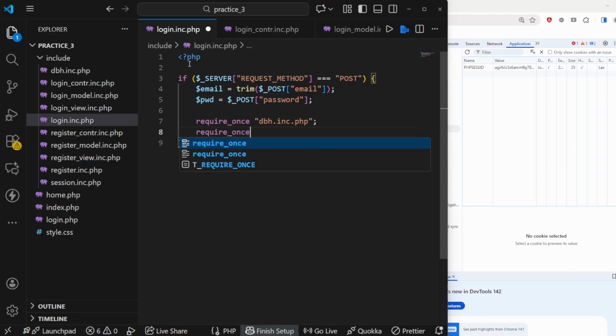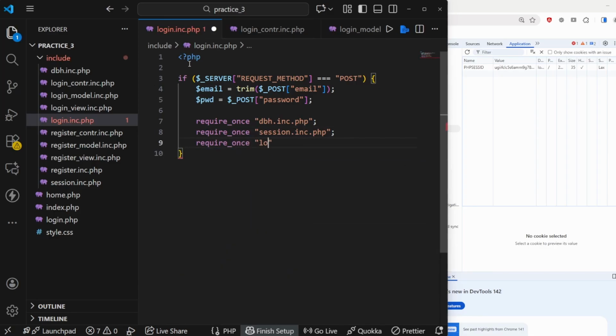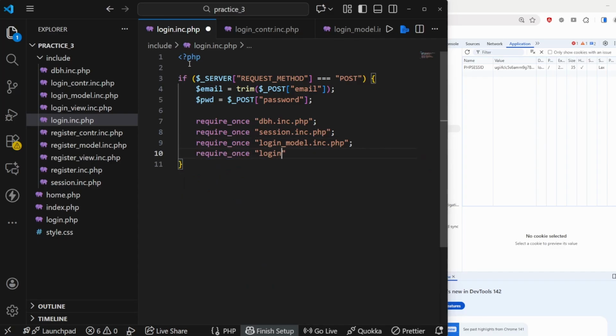Require once session.inc.php. And now we also need to get our model. So require once login_model.inc.php. I don't know why I'm not getting autocompletion, but I hope I wrote everything correct. So require once login_const.inc.php. So now we have all of the files.